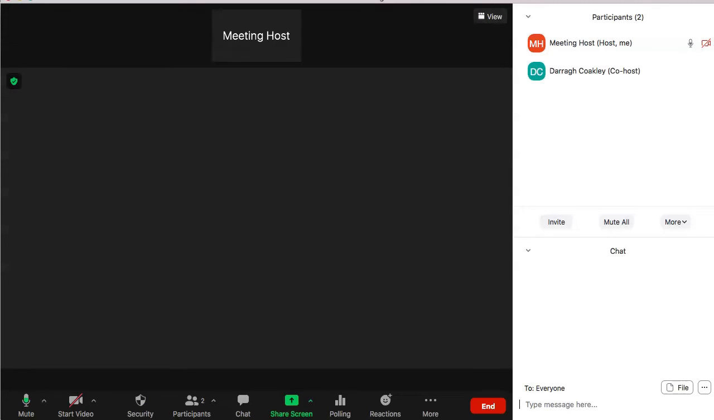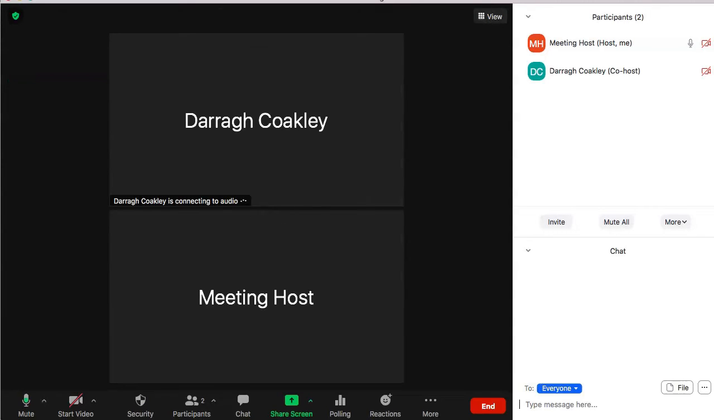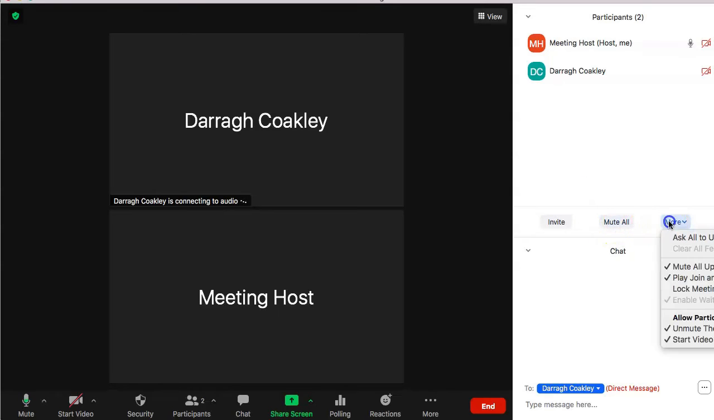Depending on your security settings, you might be asked to allow other individuals into the room. When other participants such as students enter the room, they will be visible in the Participants window on the right hand side. If you wish to, you can rename them, you can make them hosts or co-hosts, and you can access the button here to mute all or to determine permissions for the meeting.